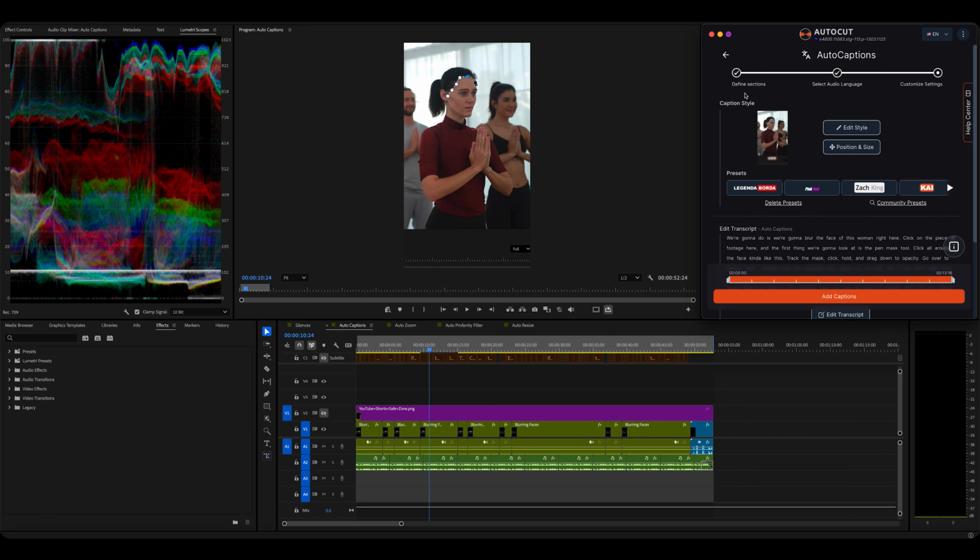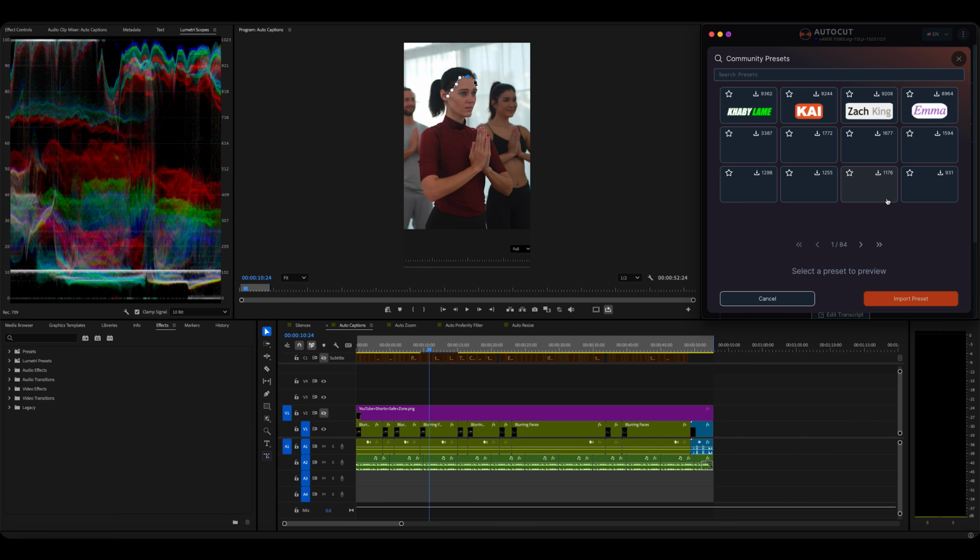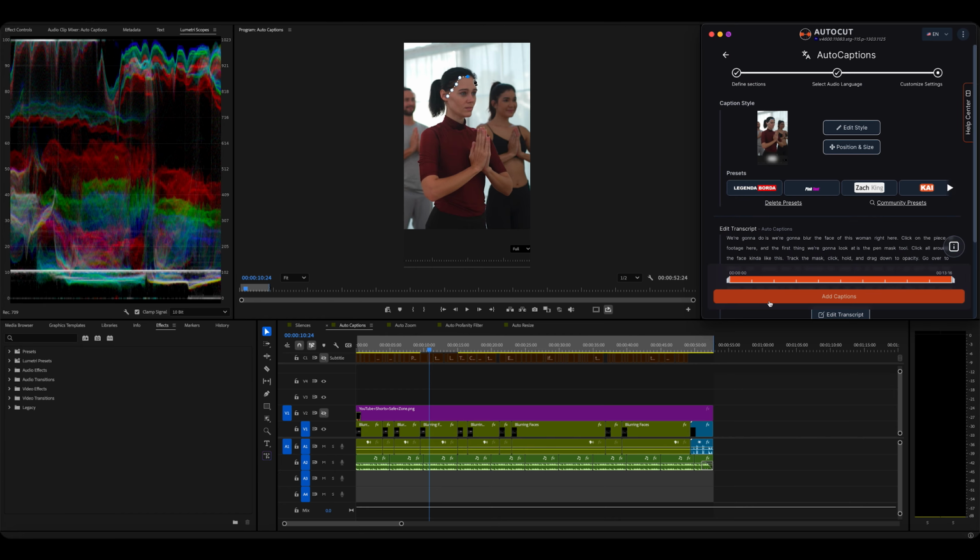Now from here, we can choose our caption style. So down at the bottom, we can see a few presets. And when you click on them, you can look in the preview over here and see how it looks. You can also go here to Community Presets. This is a preset library where other users of AutoCut created their own presets and uploaded them. And if you click on the different pages, you can see what people came up with. I'll cancel out and choose this one.